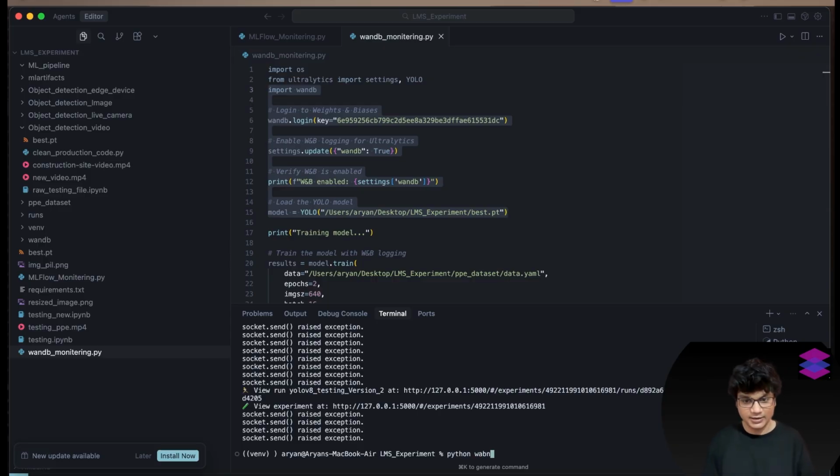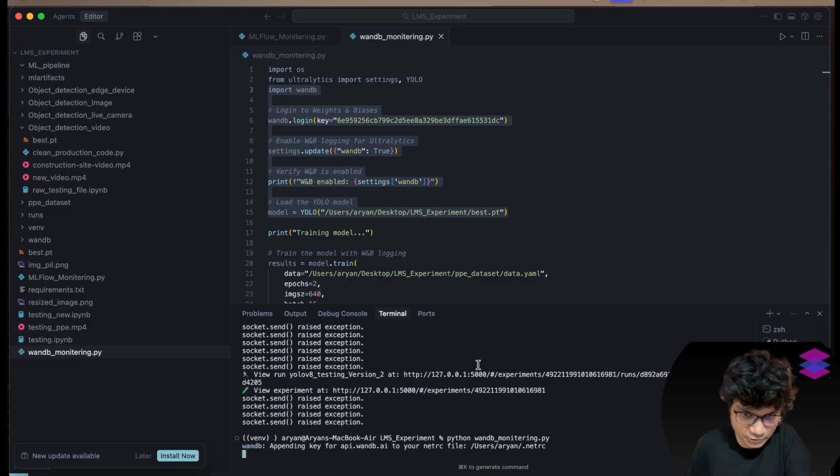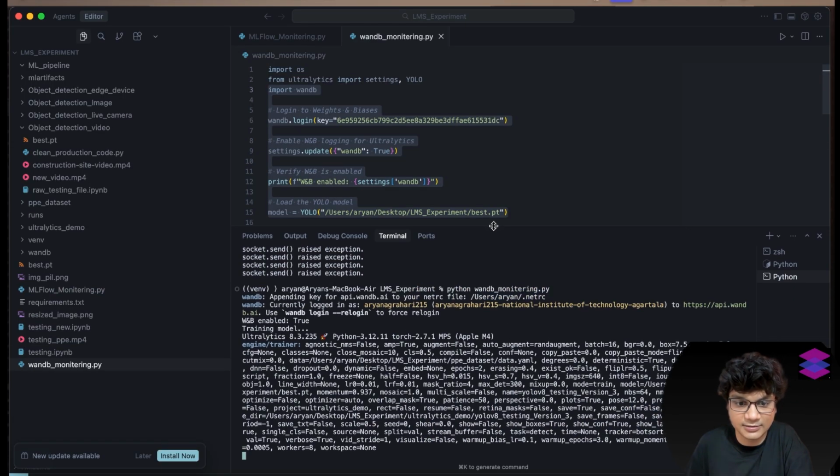Which means the WanDB monitoring, and press enter. And you will see that the training has started. Let it just run for one epoch.